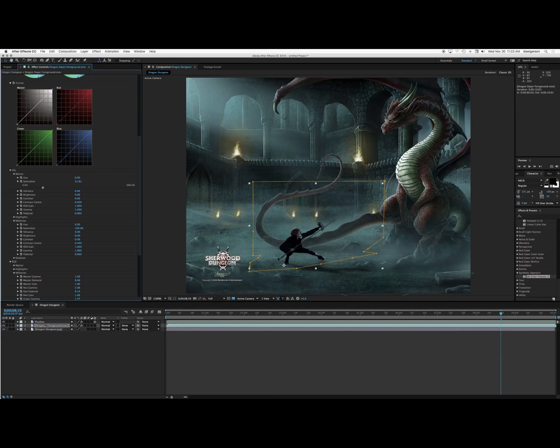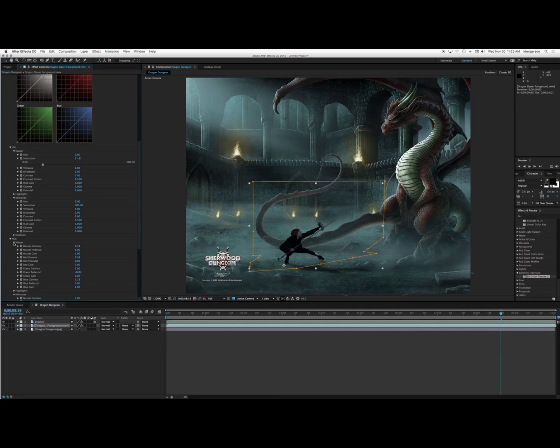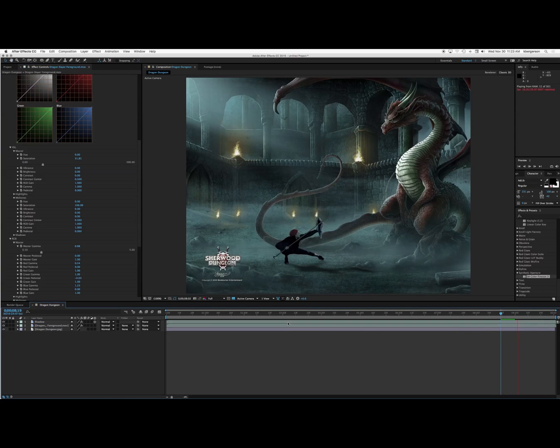So I really like how her skin feels like it's part of this world. We're just a little too dark here. And so let's go back into our master gamma and raise it back up again a little bit. And let's take a look at what this feels like. So that feels pretty good to me in terms of putting her in our world.